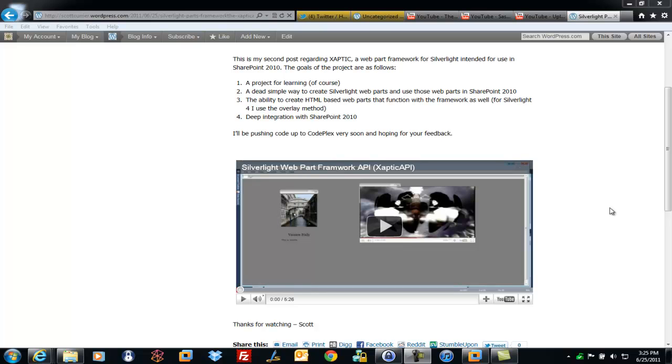I also love jQuery, looking into HTML5, and included the ability to create HTML5 web parts. As you may suspect, if you've done this type of thing before, I'm using Silverlight 4's method of overlay, HTML's method for overlaying these web parts at a different layer. And of course, the most important goal is that this has deep integration into SharePoint 2010.